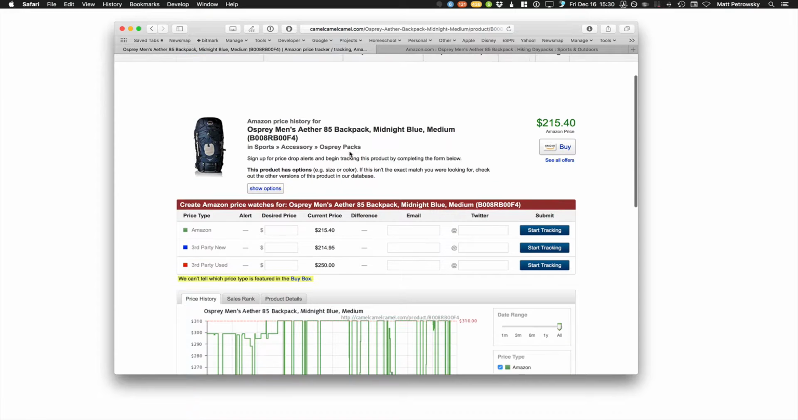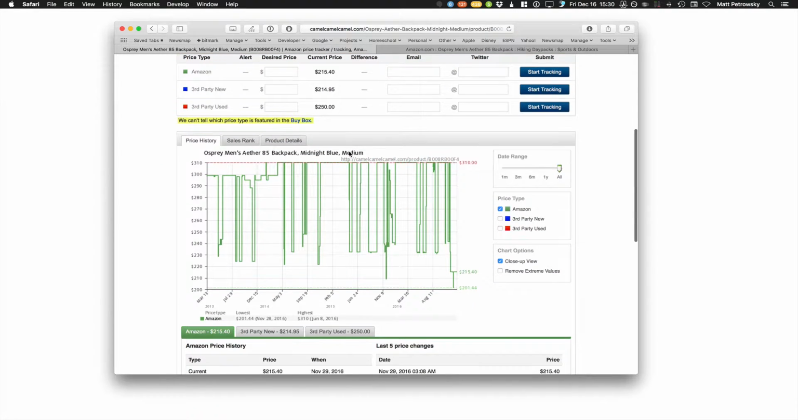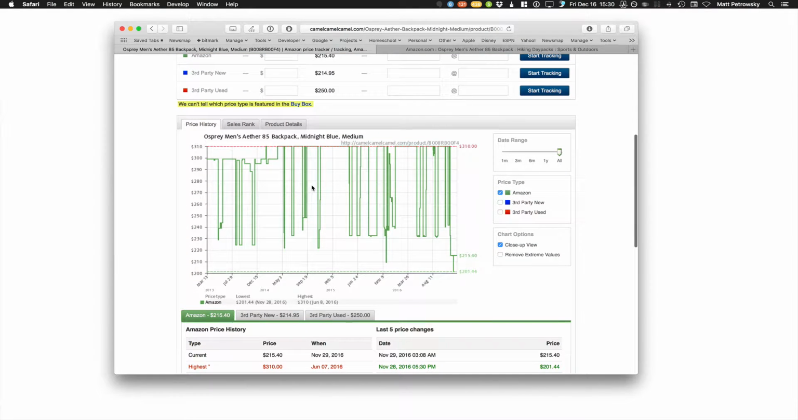And what's most valuable is this chart down at the bottom, this price history chart, where you can look at what the prices have been. Now, if you're going to pay $310, you're paying too much because you're paying the most that you can for this product. If you're lucky enough to get it for $201.44 for some reason on Amazon that one day, or $215, maybe that was an error. The lower price range, if you're in this range, $230, you're doing really pretty good.